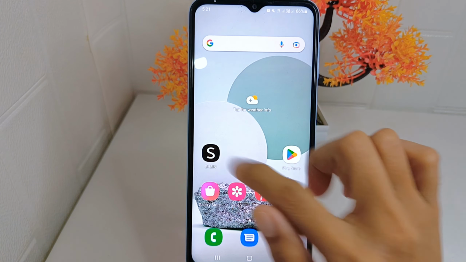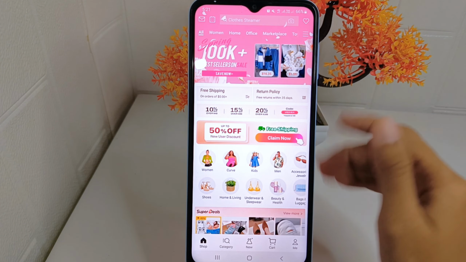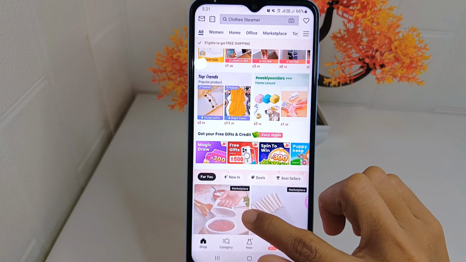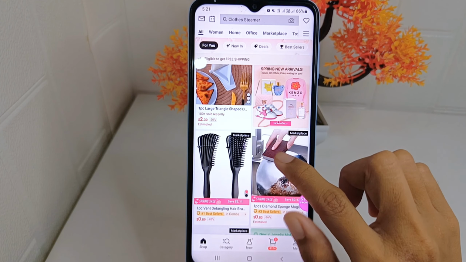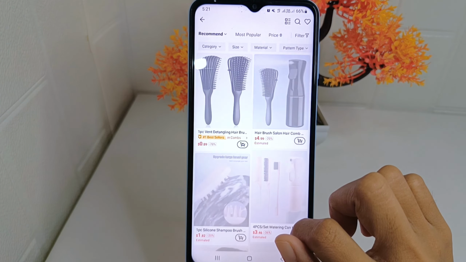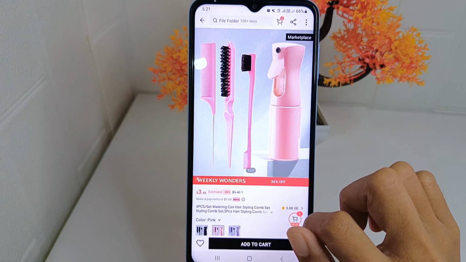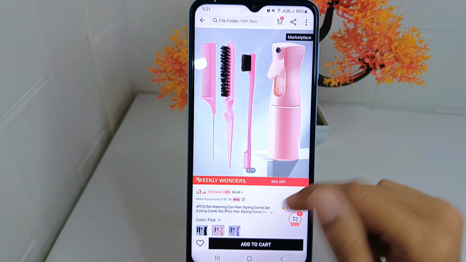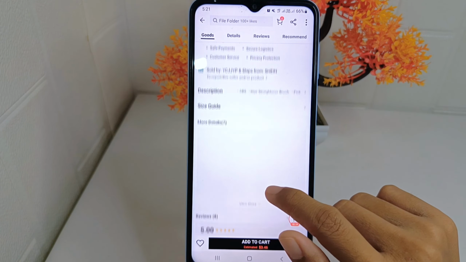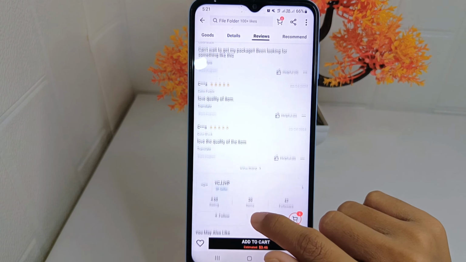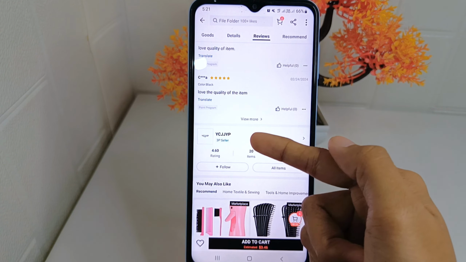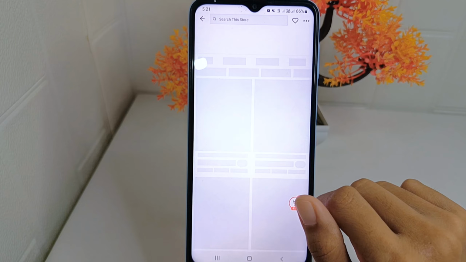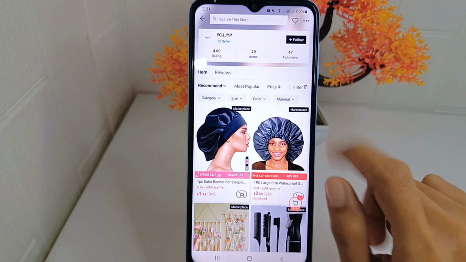Okay, firstly, open the Shein application. So now look for the item or product you like the most. Okay, and then on this item's page, you can scroll down until you find the shop icon info here. Tap on it, and then click the follow button next to the account name.